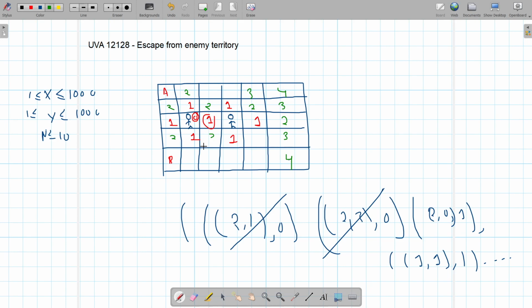Now, okay, this part is complete. So I'll just fill this matrix completely. This would be 2, this would be 3, this would be 2, this would be 3, this would be 2, 3, and 2. And these 2 will be 1. This will be 3, and this will be 3 as well.